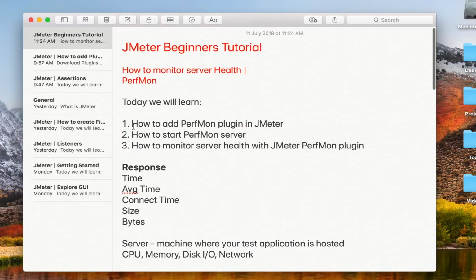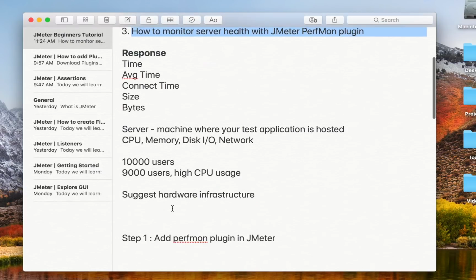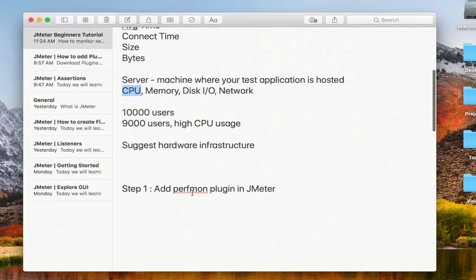You can actually set up this PerfMon server health monitoring with this PerfMon plugin, and then you can gradually increase your user load and keep on checking your server CPU, memory usage and so on. And at the time where you see your memory usage is going very high or CPU is going very high, you can say that this is the limit of our server, and if we want to have test for more users, we need to upgrade our server. So this will be very useful.